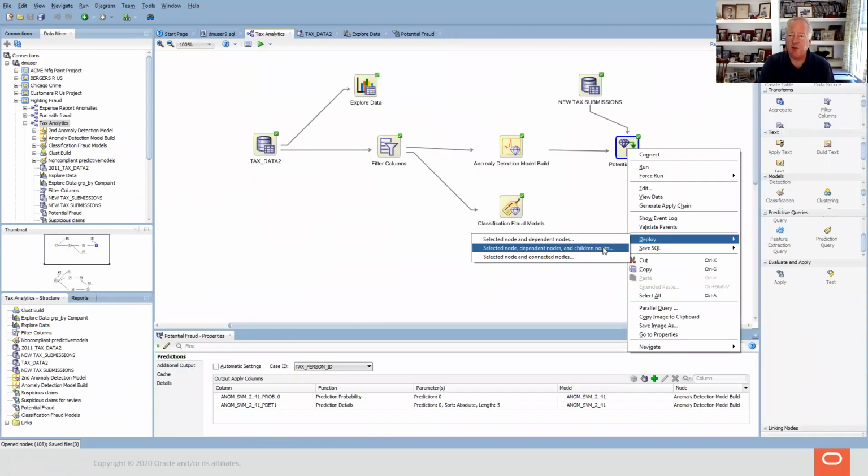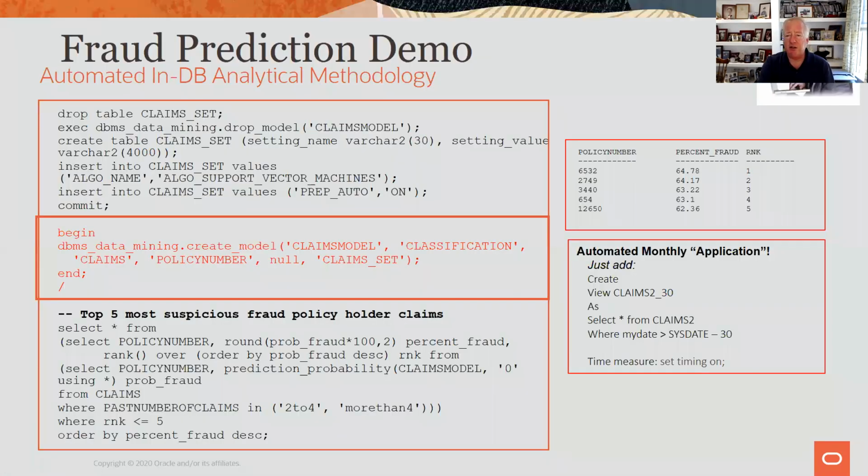I can also deploy this as a bunch of SQL code and just schedule it. But under the hood, when I do that, it's going to do what I showed you before. It's going to build a model, score the model, show me the top results, and I can just schedule that to run on a daily, monthly, whatever basis.